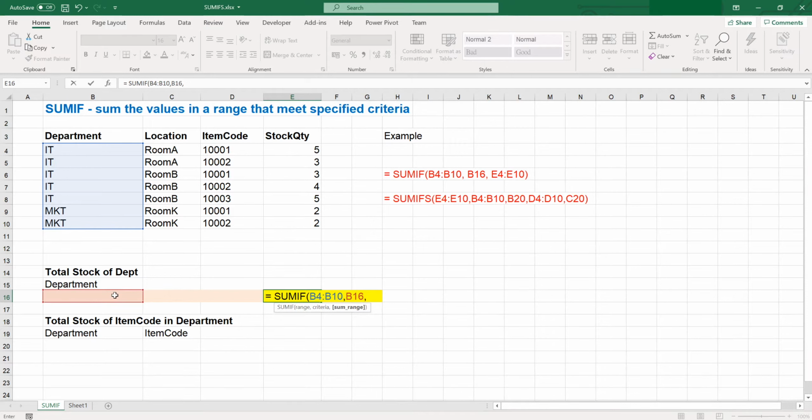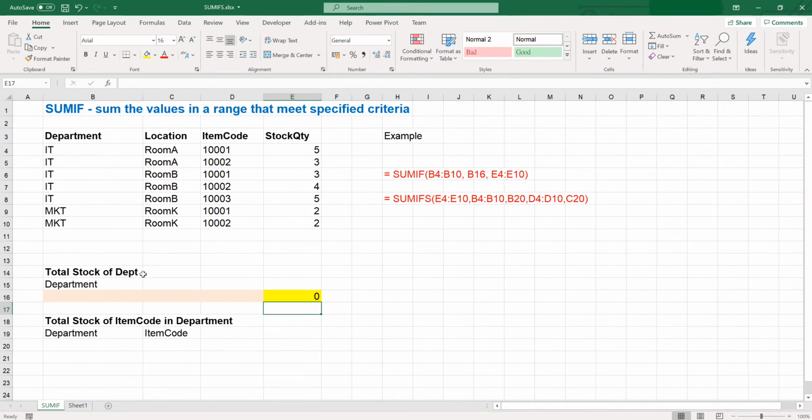Comma. And finally, we need to select the sum range, which is the actual cells we need to add. And then we'll type the criteria here. Now we can see that the result is displayed.